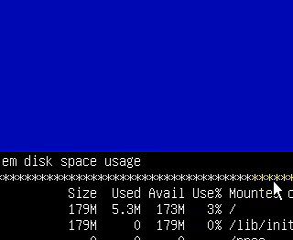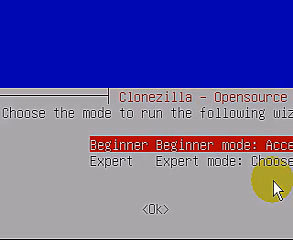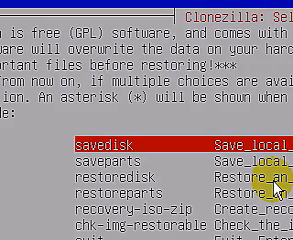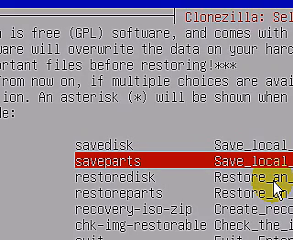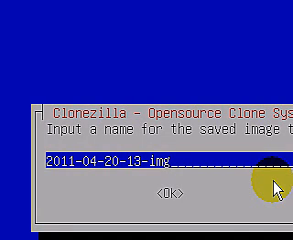And the next is beginner mode. So we'll select that. That's another default. Now here we have save disks or save parts. Now since I'm not saving the entire disk, but I'm only saving that partition where the Windows resides, I'm going to go ahead and select save parts. And my image name is going to be today's date, the 13th, with IMG for image. So I'll go ahead, that's fine. Click OK on that.